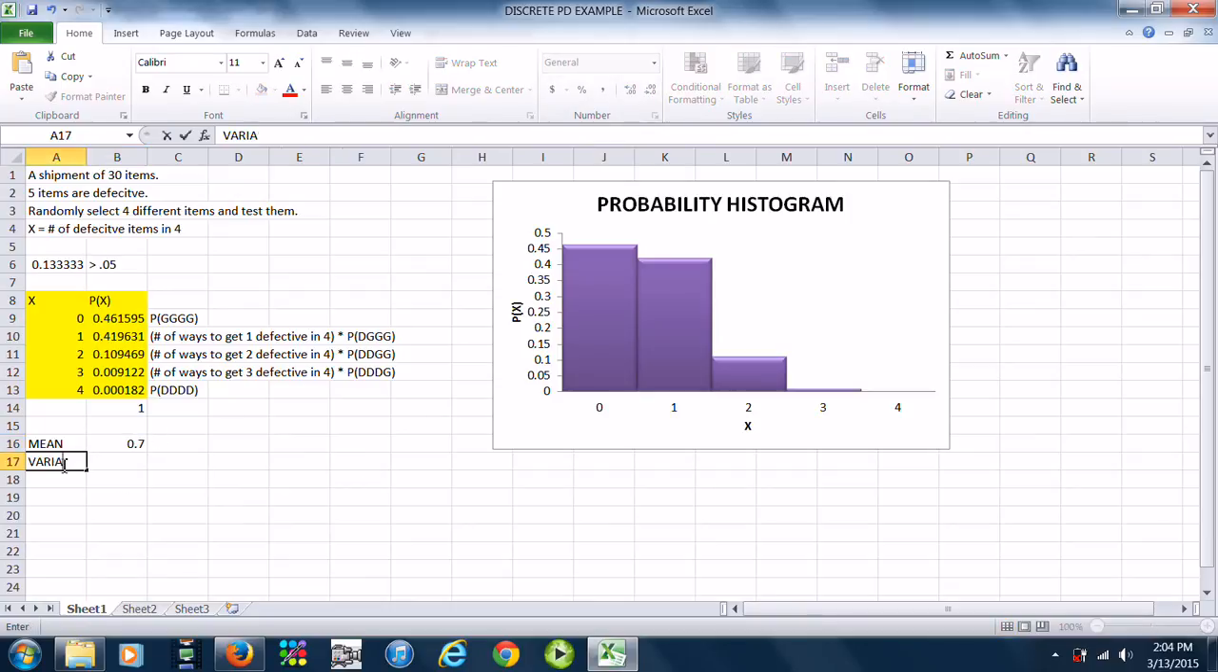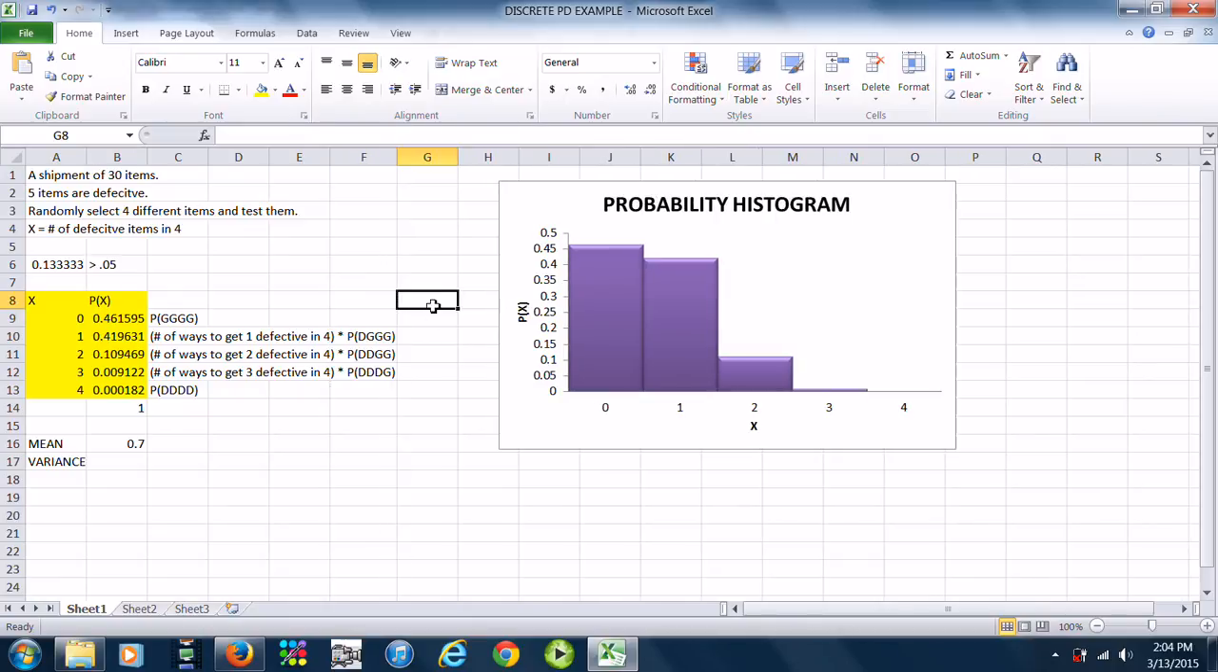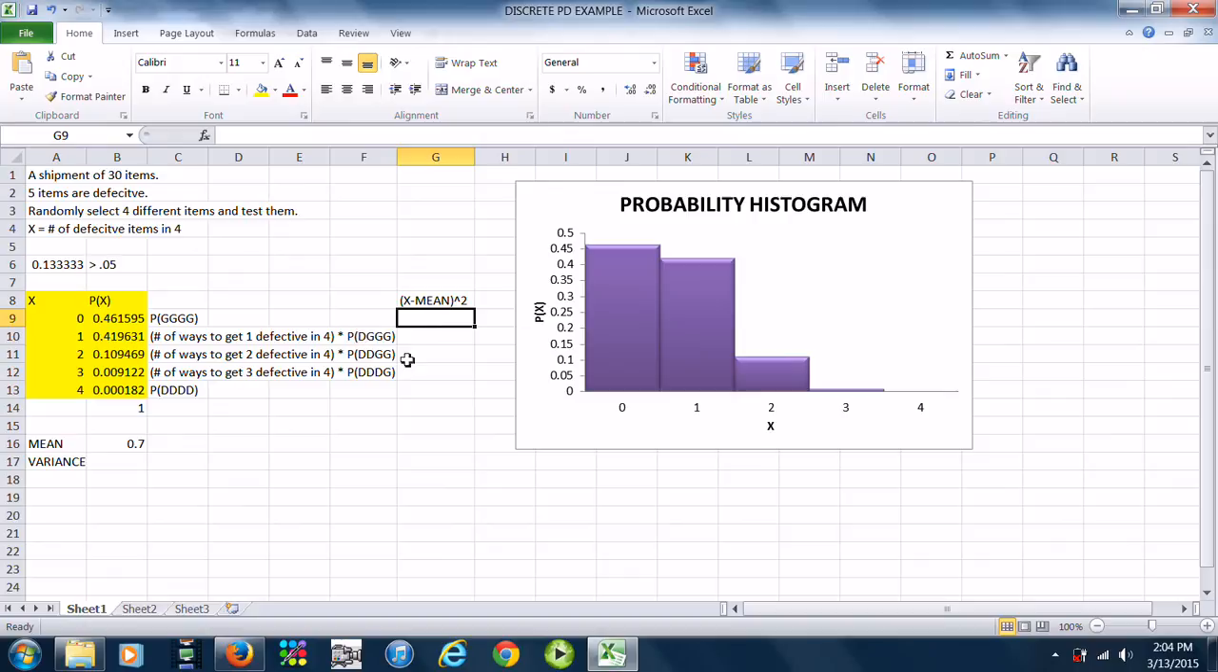Next, let's compute the variance, a measure of spread or variation of the data. And this, remember, is a weighted average of the squared differences from the mean. So we are going to need another column here that represents x minus the mean squared, because we want the squared differences.